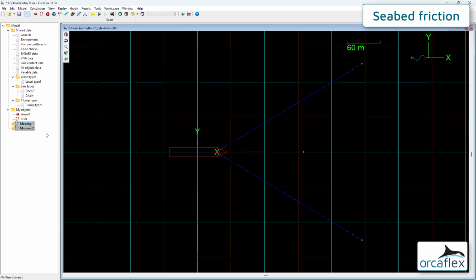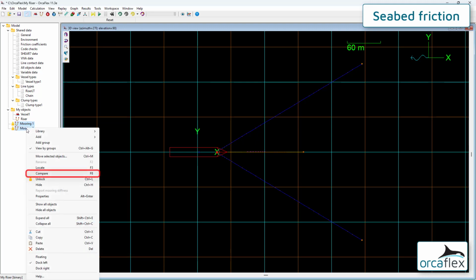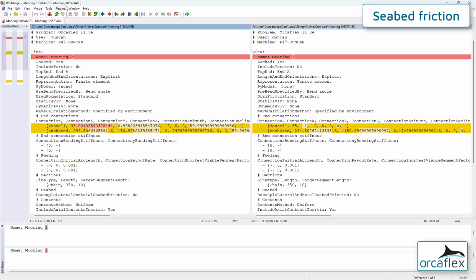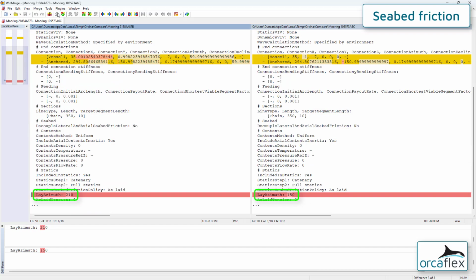We can select and compare two objects from the context menu to look at the differences between them. In this case, if we select the two mooring lines and press F8, this opens up a comparison tool with the differences in the two lines highlighted. For these mooring lines, that includes the names, the connection positions, and the lay azimuth values.